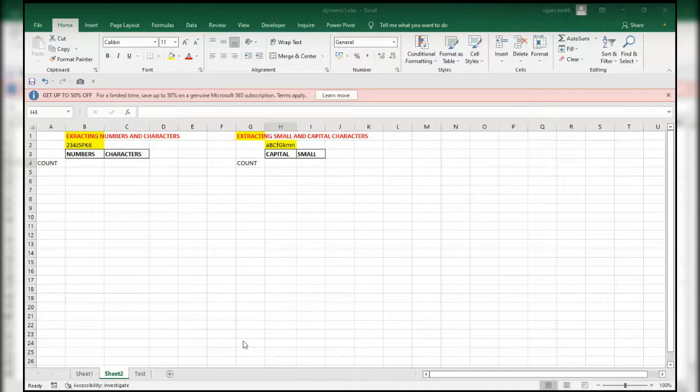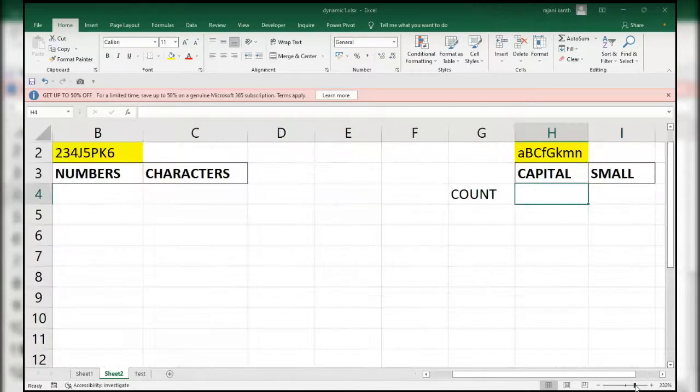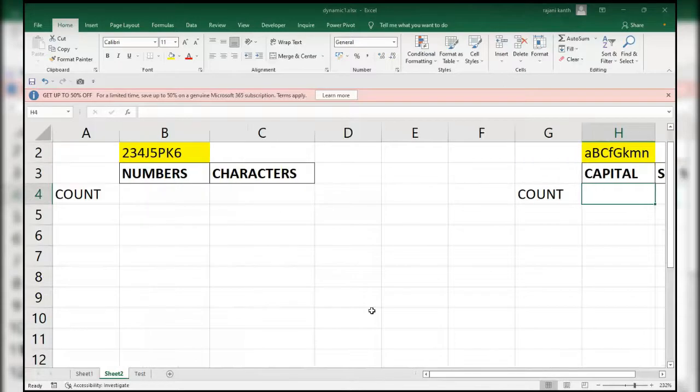One of the reputed companies asked this one. So here is the solution. Let's move to the screen. I'll zoom a little bit so that everyone can see properly. Here the values are alphanumeric. You have to extract only the numbers here and the characters.